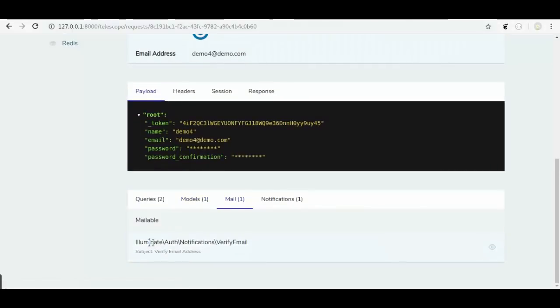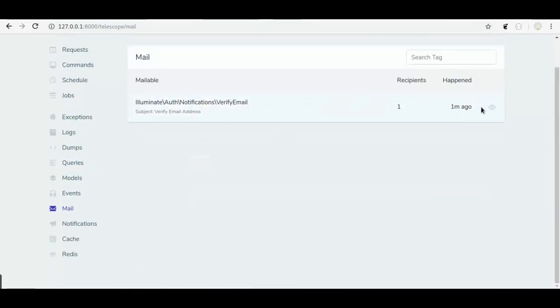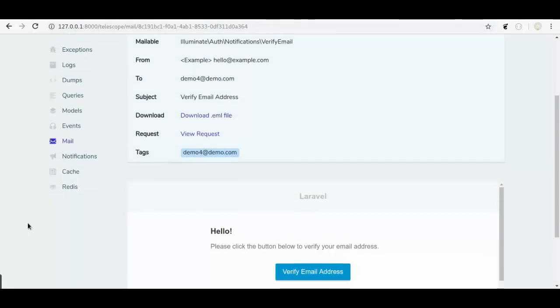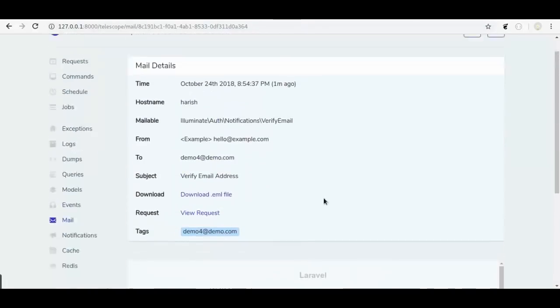In mail tab, Illuminate\Auth\Notifications\VerifyEmail is fired. In notification tab, the same Illuminate\Auth\Notifications\VerifyEmail is fired and channel is mail. Here in mail, one mail label is caught. Let's view this. Mail details are time, hostname, mailable, from, to, subject, download .eml file, request and tags. Here tag is email address. Below here is the email view. This email view is very useful in debugging email templates.